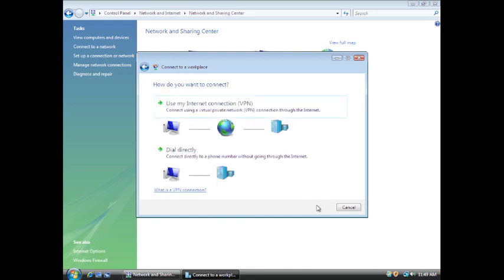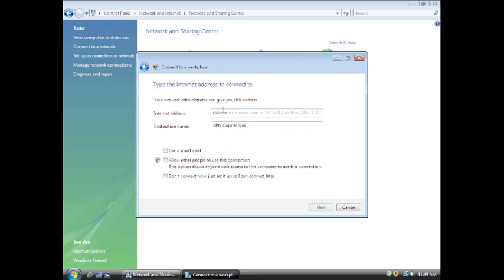Now select Use my internet connection. Now enter the address of the server you wish to connect to. A list of all the available servers can be found in an email entitled Welcome to ViewTV. In the destination name box, enter UK1 server. You can use any name you wish, as long as it is easy to remember and clearly shows which server you will be connecting to.